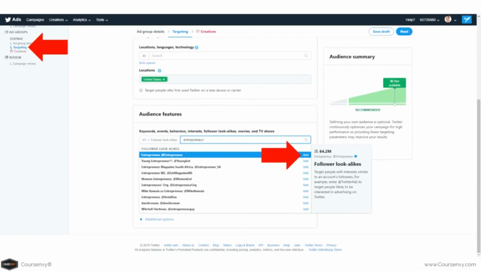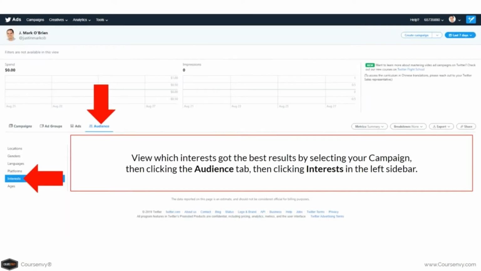So for my example I just said, targeting, here we are under follower lookalike. I'll add entrepreneur as that single follower lookalike to target for one split test. And then in my ads.twitter.com account, on my campaign reporting, click that audience tab, and then in the left sidebar, click interest. And I can see the results of which interests got the best results for each campaign.